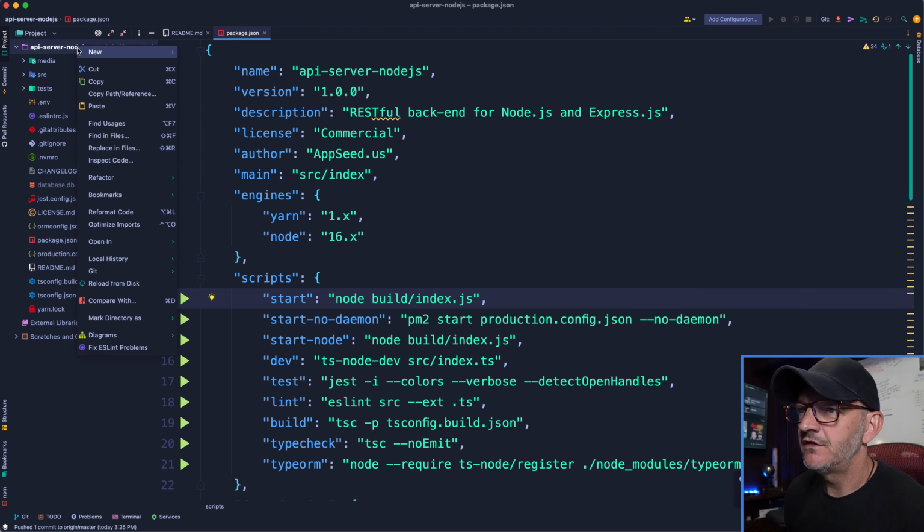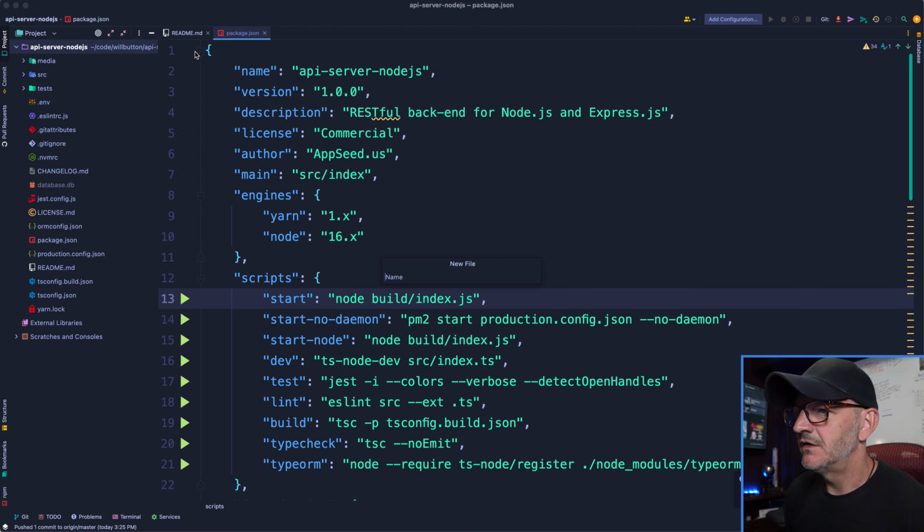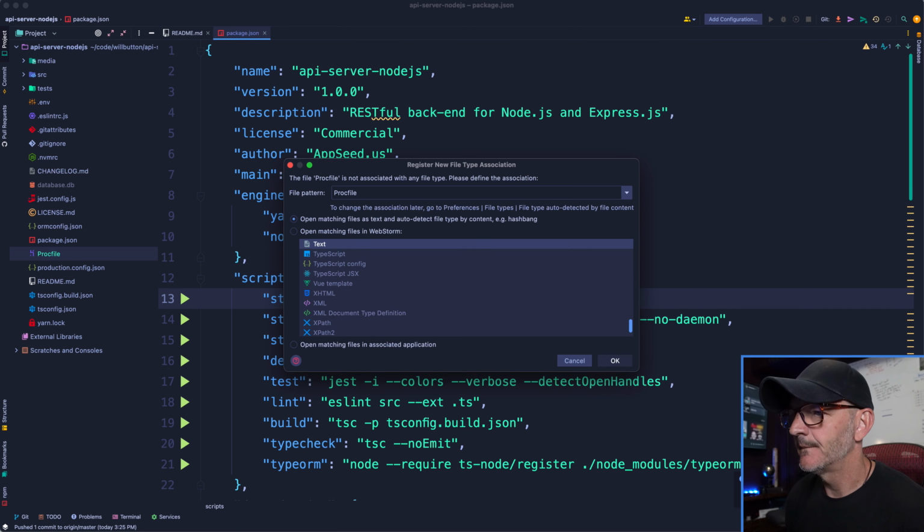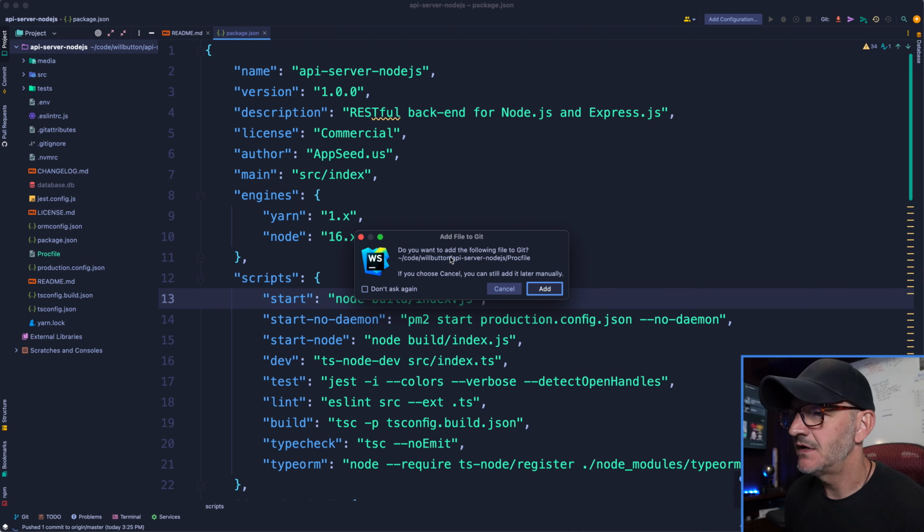One other thing I want to do before we do this is add a new file called Procfile. And it's just a text file.